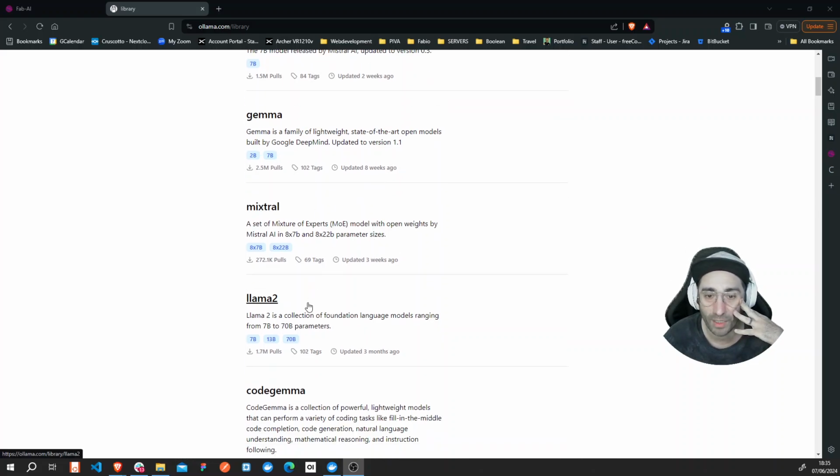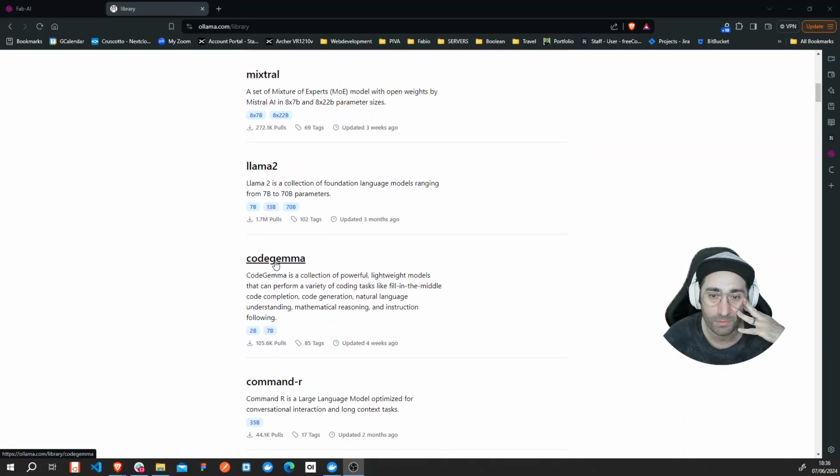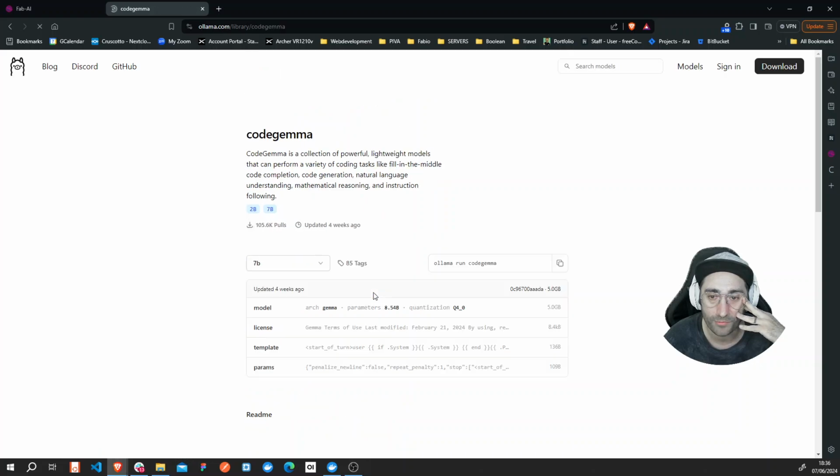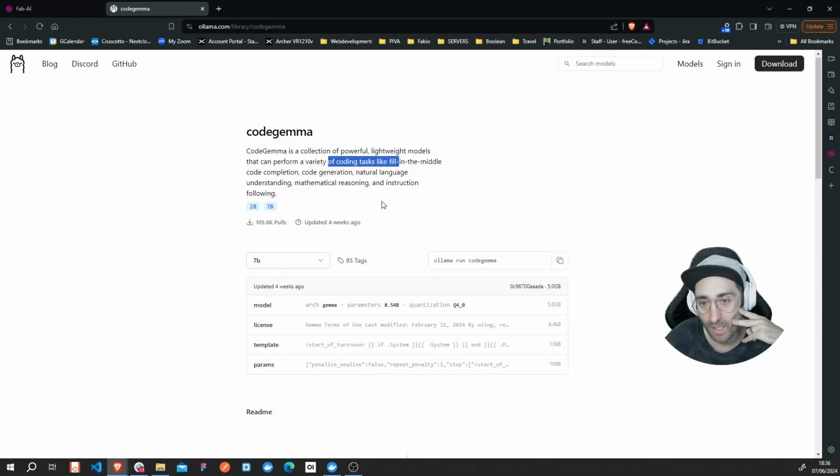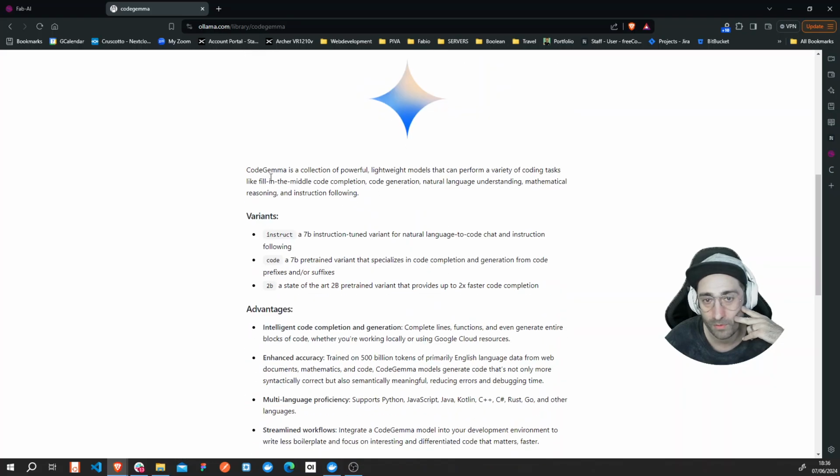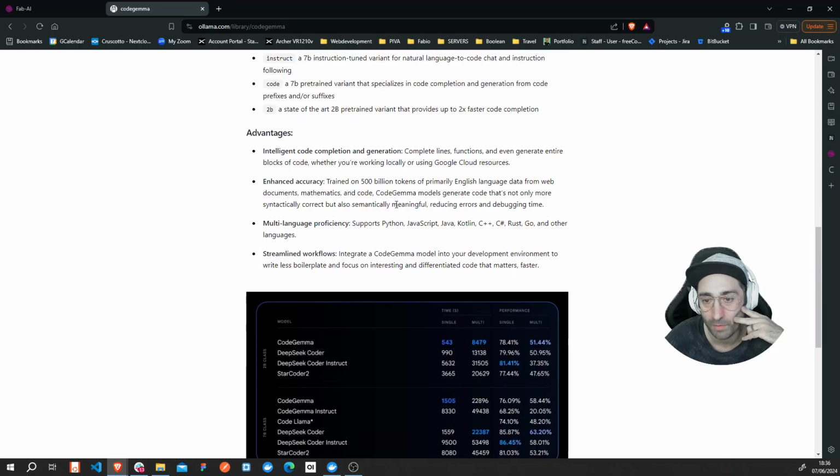Then there is CodeGemma. CodeGemma is one of the models trained to write code. I assume it's lightweight. There is a 2B version, and this can perform a variety of coding tasks like fill in the middle, code completion, code generation, natural language understanding, maths, reasoning, and instruction following. So this is quite nice. CodeGemma could be one of the models that you want to try.